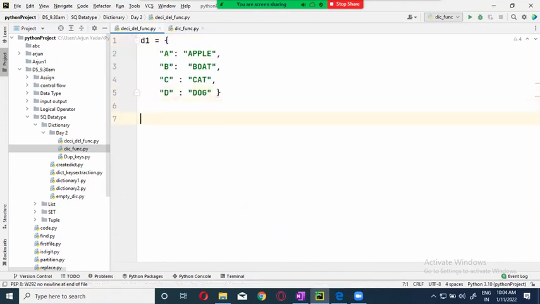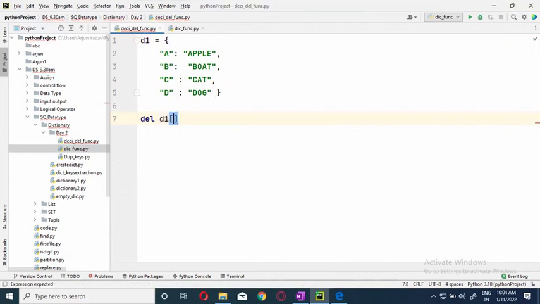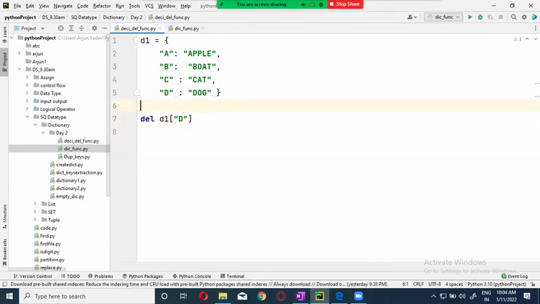Now, you know how to do the normal way of delete. If you want to remove a particular item, give it like del D1 of dog. Then that item will be deleted from D. Okay, now you can print it over here.